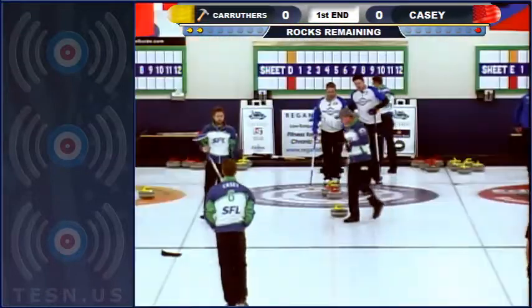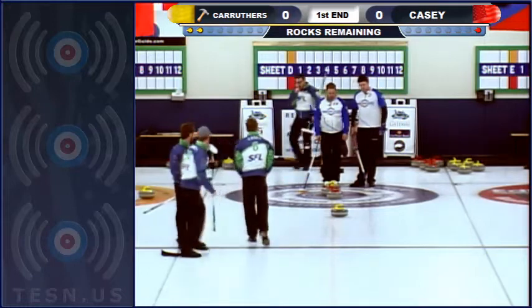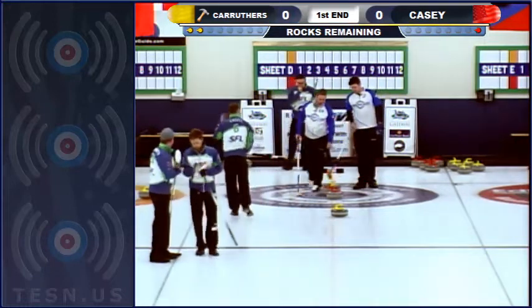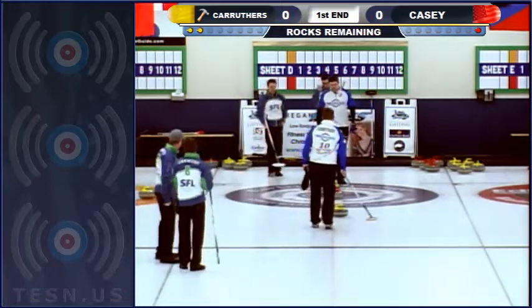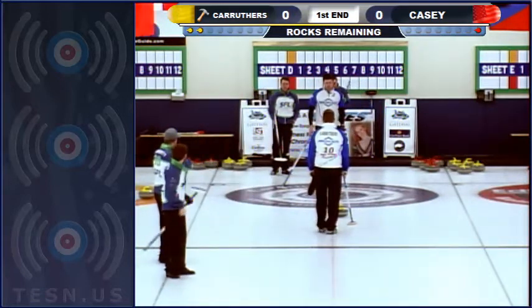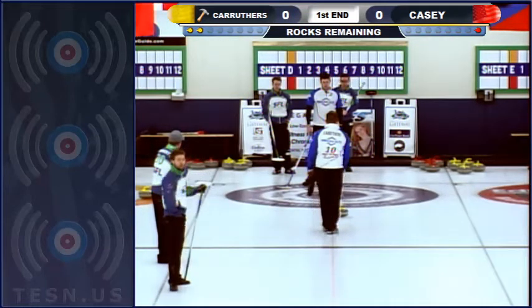Try and kill the 3, eh? Gets in there, bites the top of the four-foot for third shot. Still a pretty good result. Would have liked to have gotten in there to sit 2. Okay. I think you're going to see the run back coming from Reid Carruthers. He's going to try to clear everything and maybe get out of this end with a blank.